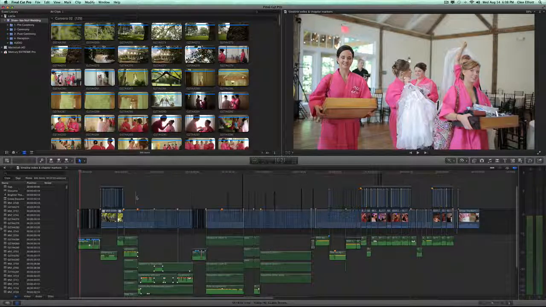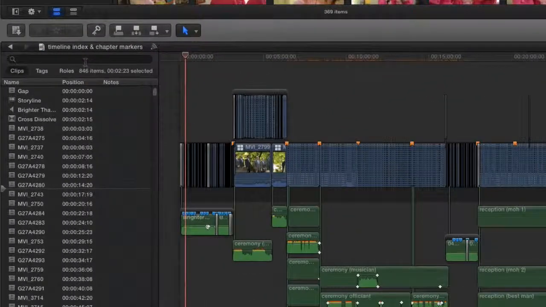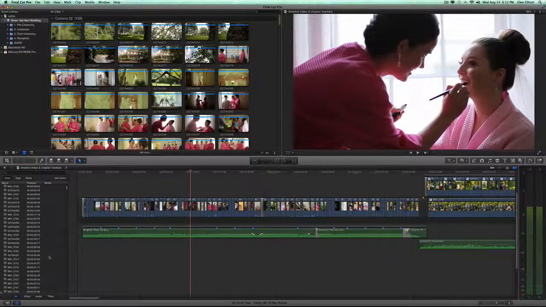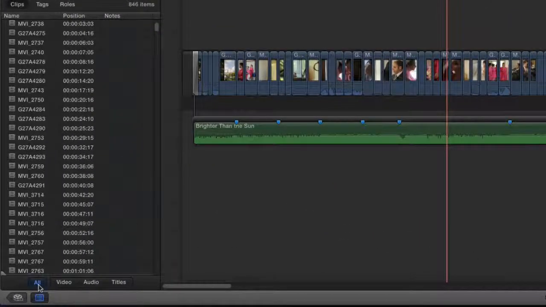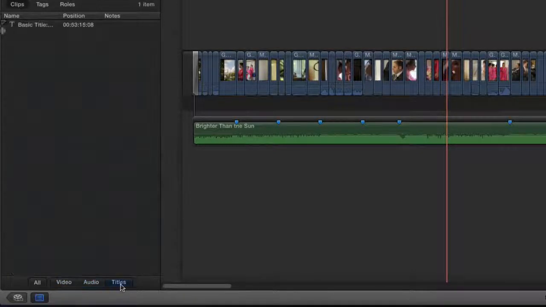So if there was a particular shot or clip that I needed to find, I knew I used it in this project but couldn't find it, I can go up here and use the search field to find it. Additionally, you can change the sorting options. By default, it lists all, which will list all video, all audio, all transitions, titles, everything. You can choose to show video only, or audio only, or titles as well.